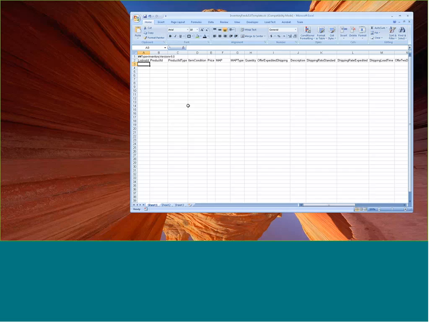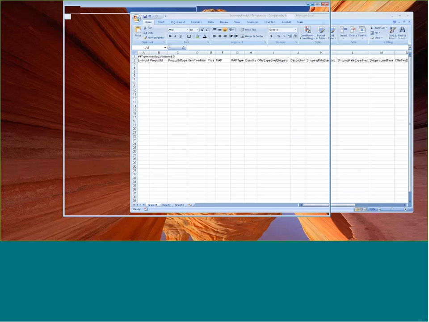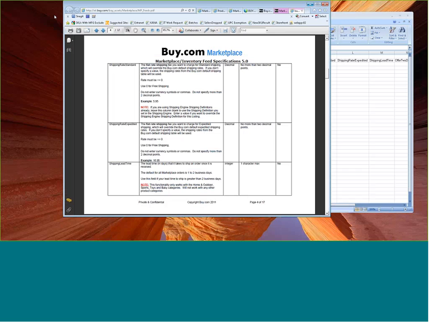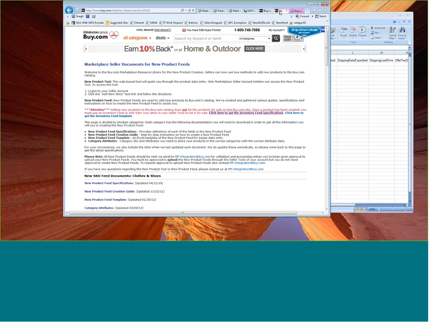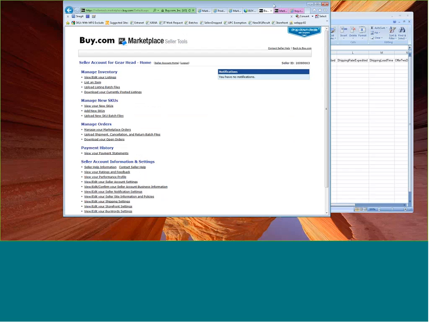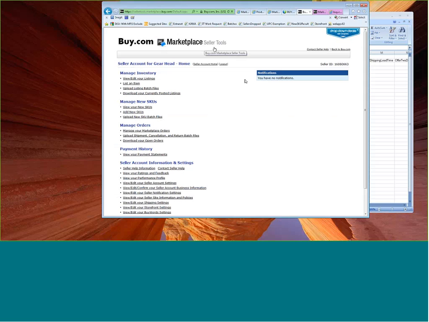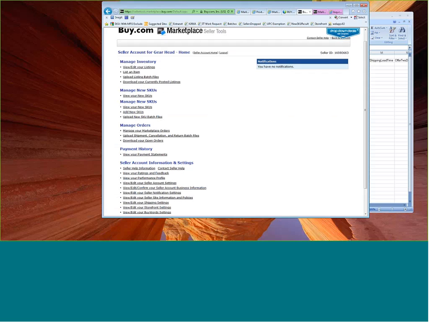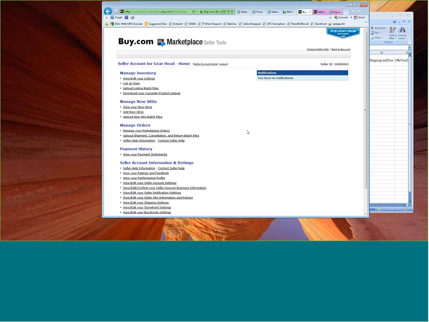Now, once you have completed the conversion of the Excel file to a text tab delimited one, you could upload your inventory feed in your seller account page. You would simply do that. Let's see if I can get that page up. Here we go. Now what you're seeing before you is what we call the Marketplace Seller Tools. It's your seller account. Up here you have the seller ID. If you ever forget your seller ID, you could always look on the upper right-hand corner to get it.